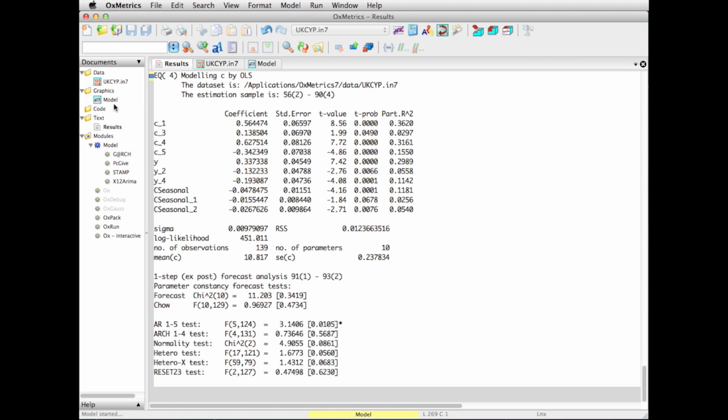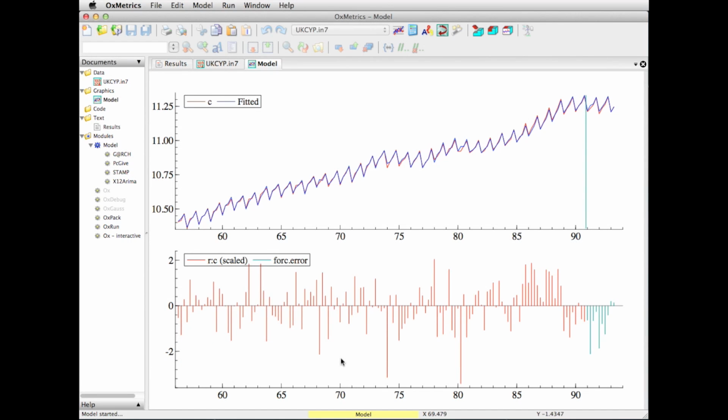So let's go back and look at the model again. And we'll see we've still got some pretty big outliers. Now, fortunately, there are several ways of dealing with these, and we'll explore one of them in this session.